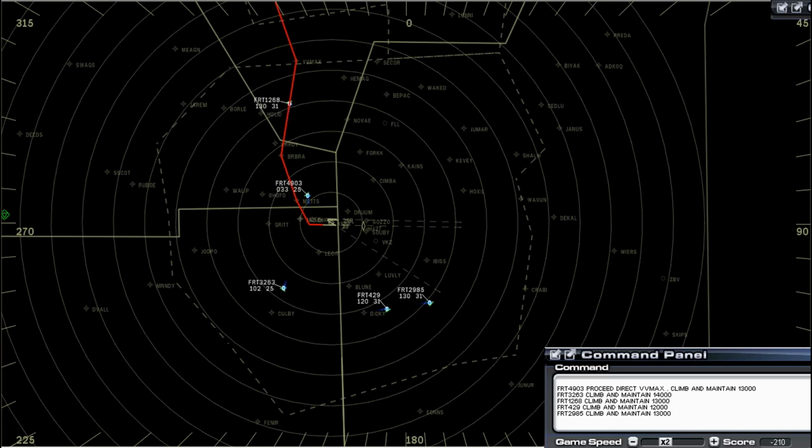Let's hand some of these off and example that. So I click on them, right click, and you use the tab key. You're holding the tab key to give commands. If you're giving climb or descend instructions, you have to wait until the text turns into numbers or it won't recognize it. So let's send 1268 off. I'm handing it off to the next controller.